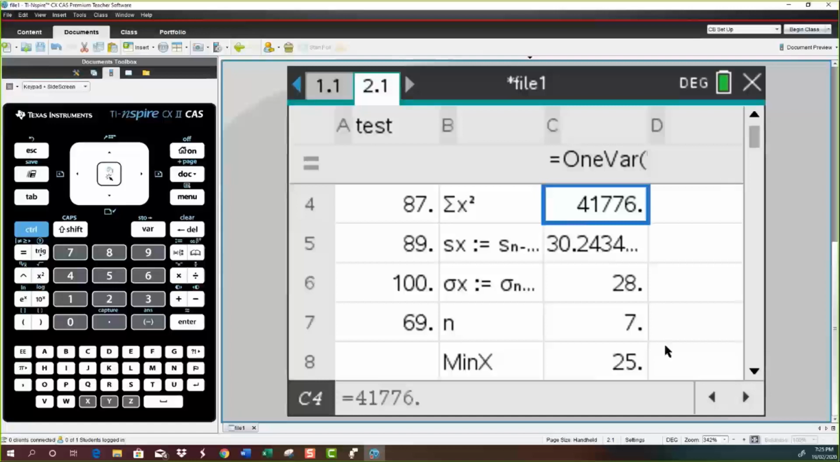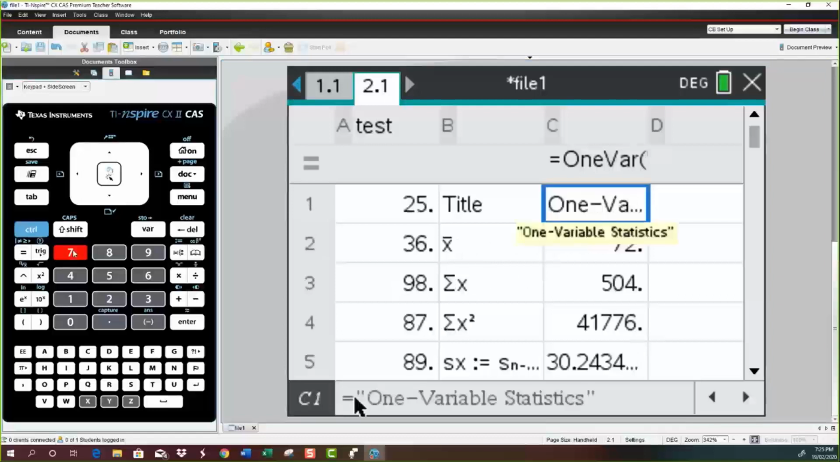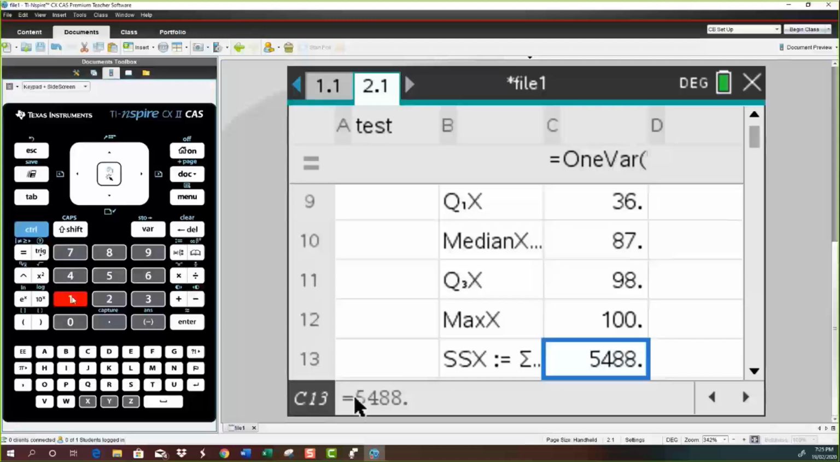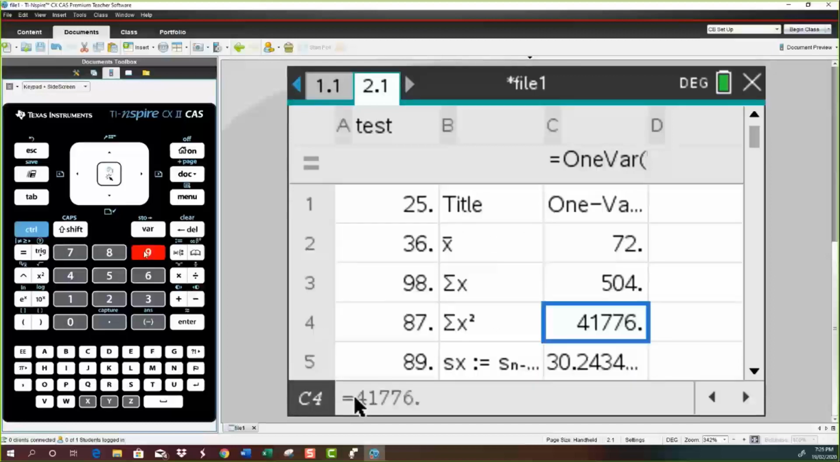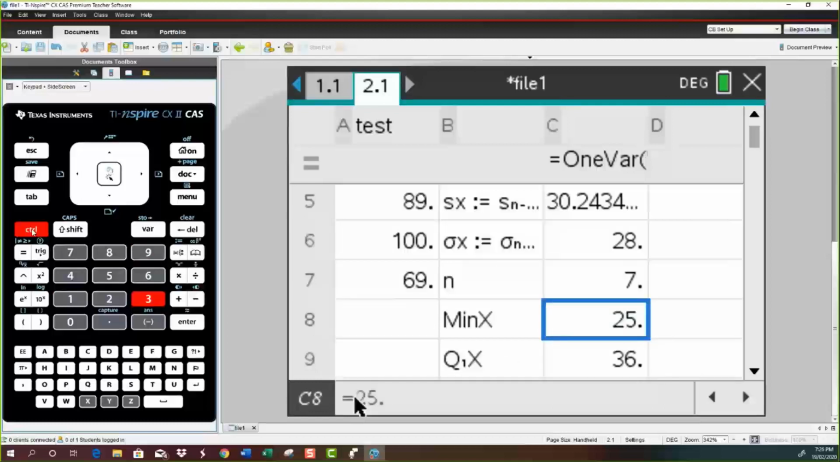And if I press some shortcuts here, if I press Control 7, it will take me all the way up to the top of the results, and Control 1 will take me all the way down to the bottom of the results. If I want to go up a screen at a time, Control 9 takes me up a screen at a time, and Control 3 takes me down a screen at a time.